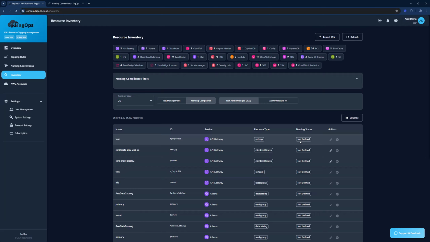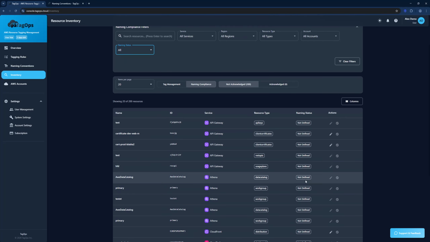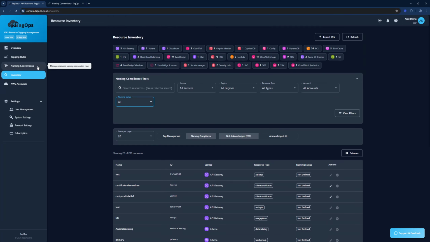There are two more statuses that you can see here once we have a rule in place: valid and not valid. Okay, and of course in here you have some filters, and you'll be able to filter by the naming status later on, because currently everything is not defined. Okay, so we have our resources in here. We know where we will see the results of the rule we will create. Basically, you will have the status here being changed to whether it's compliant or not compliant. Now let's go and configure the rule.